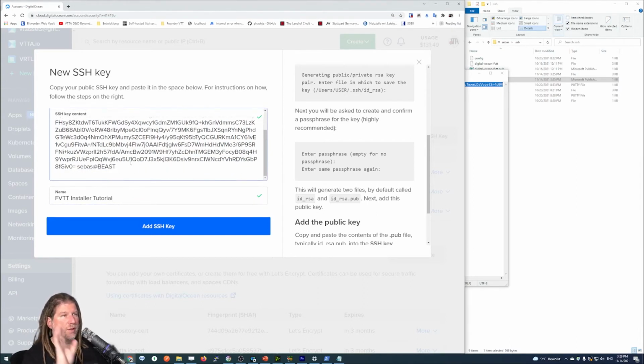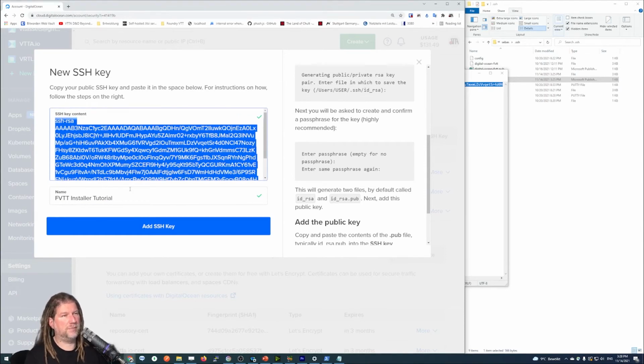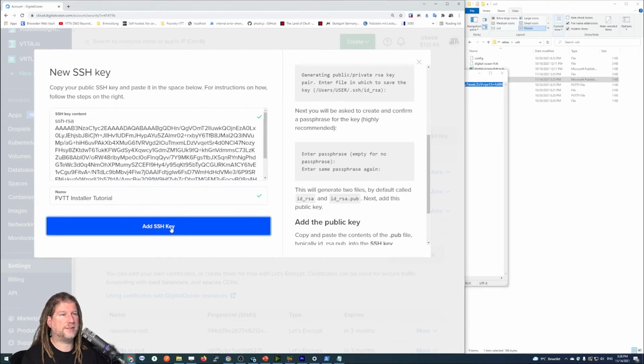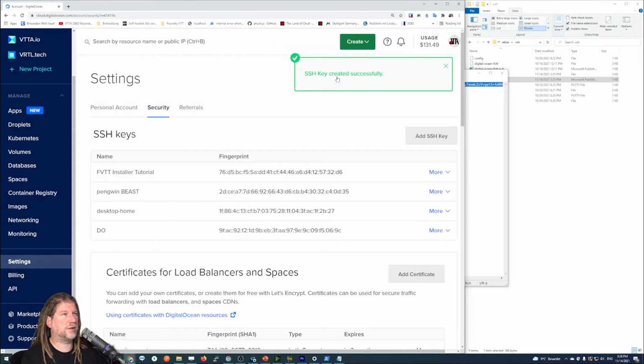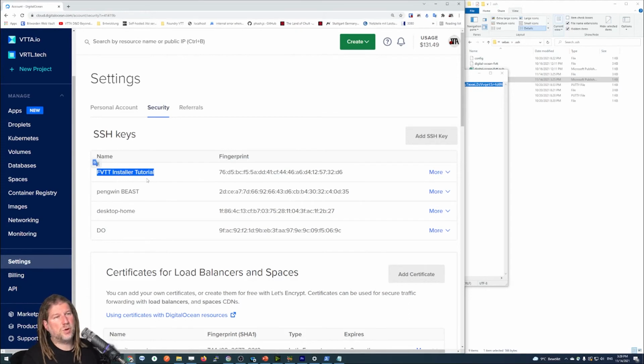So always make sure that you do not make something public that you do not intend to. Even if it's just a public key, cleaning up is a great way to not get overburdened with digital trash. So let's add this SSH key, and it says, okay, SSH key created successfully. It will now be displayed over here, and from now on we can use it to create a new droplet.